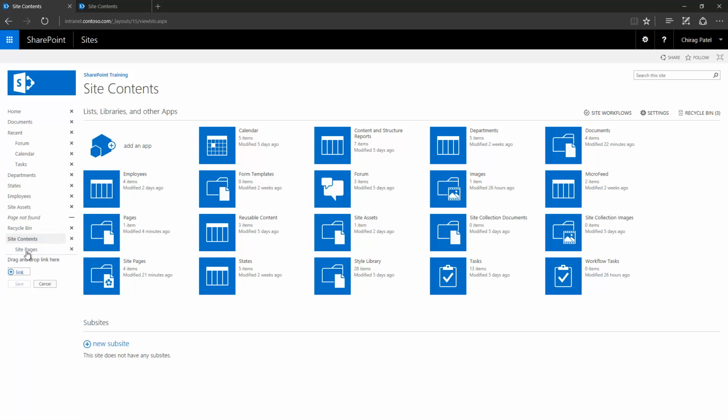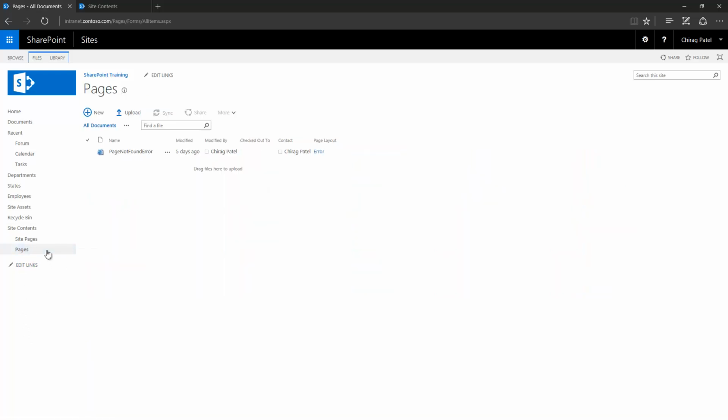Before creating pages, I will just add a shortcut here. In this navigation, I click add edit link, drag this library right there and click save. So I have a shortcut now. I go to the pages library, and by default there is one page added. It says page not found error. This is the default SharePoint way of handling page not found problems. So if somebody bookmarked a page and the page is not there or renamed, they will see this page instead of the actual page because the page is not there.